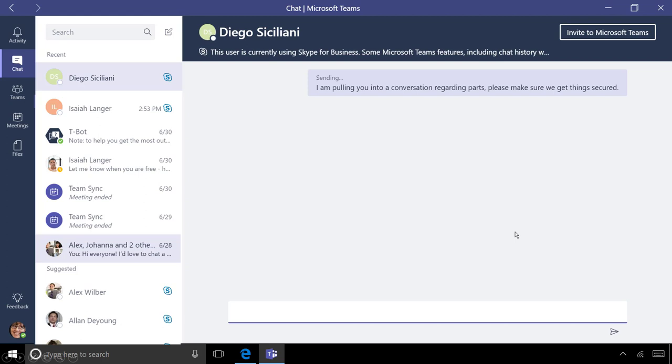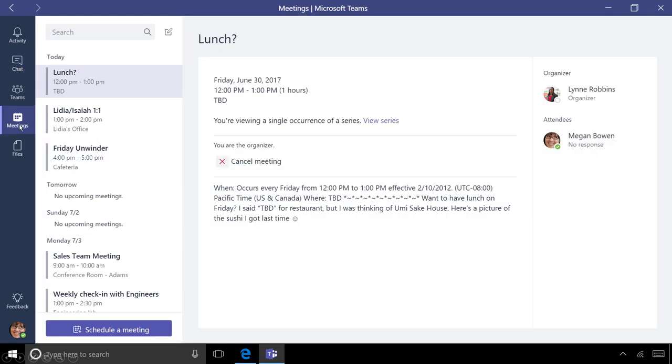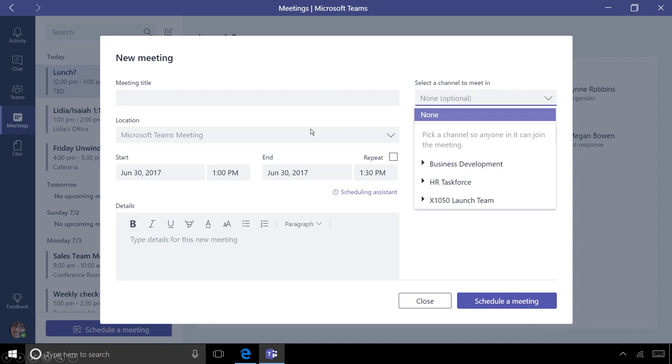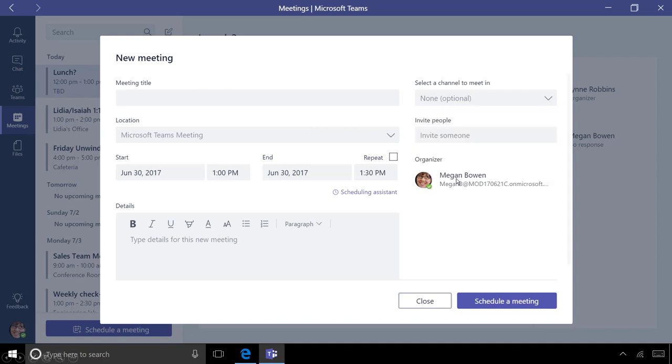Now, just like other chat applications, I can schedule meetings directly from Teams as well. So let's go to meetings. By clicking in this, then in one place, I can see all the meetings that I've got across Exchange, Skype for Business and Teams. Let's go and schedule a new meeting. So I'm going to select this to be in a channel. And that way I can sync with everybody in the team automatically.